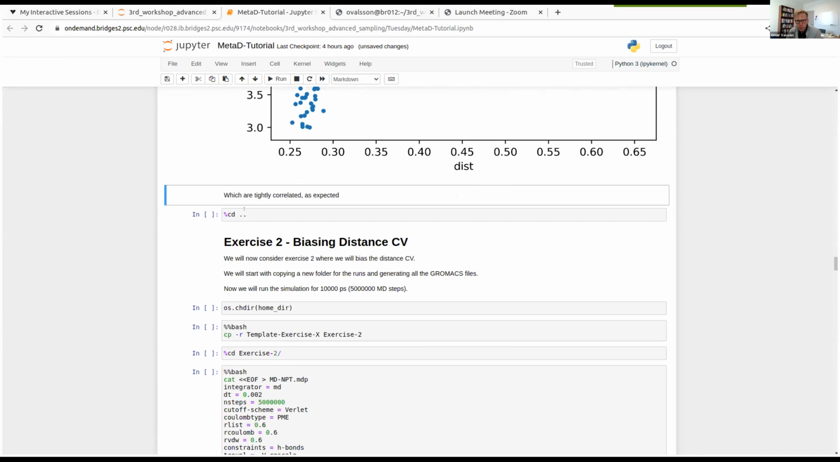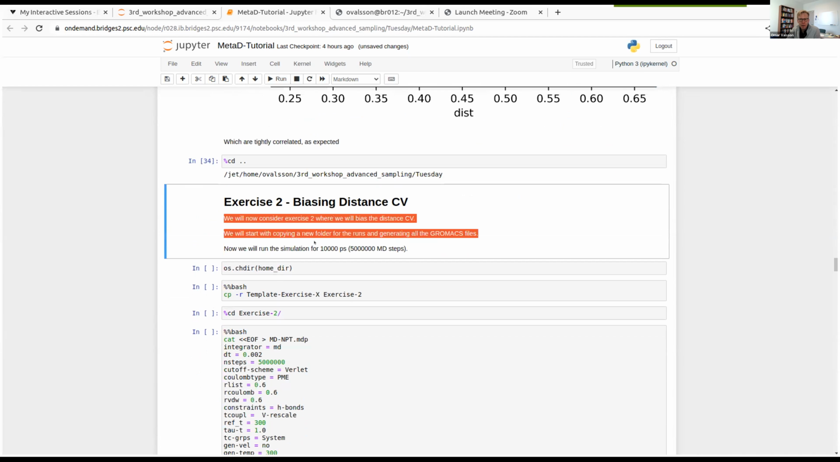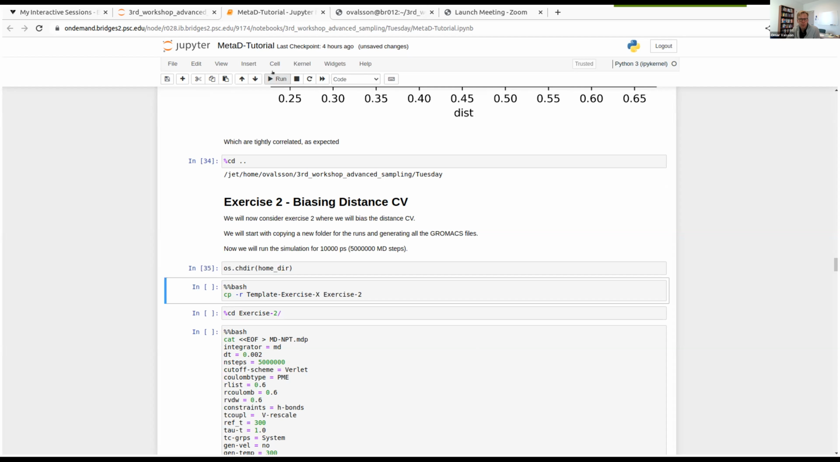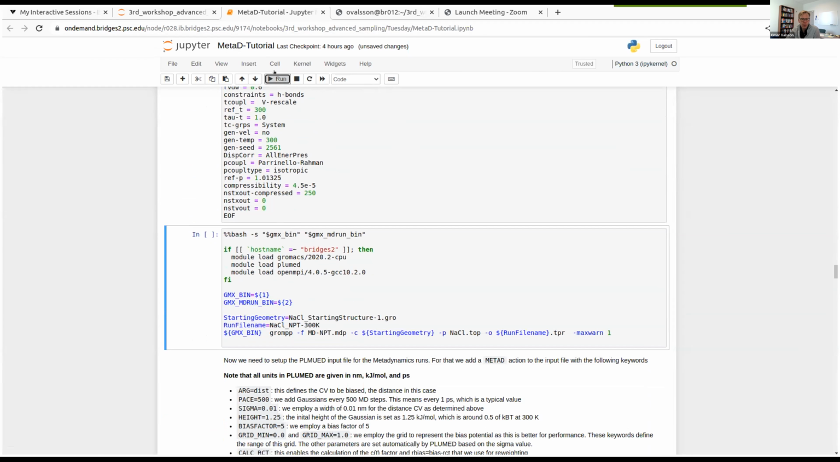Okay. So now we have done this unbiased simulation. The next step is to bias the distance CV. So in this case, we will just go again to the top folder and create a new folder for this exercise. We'll create exercise 2, and then we go to this folder. And now we'll do, let's say, 10,000 picoseconds. So we just need to change this value here that we have done so far. That's already done.